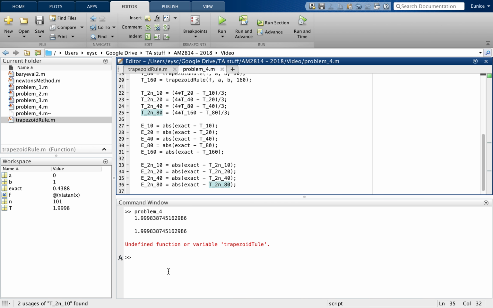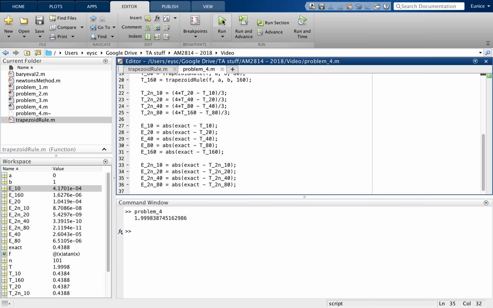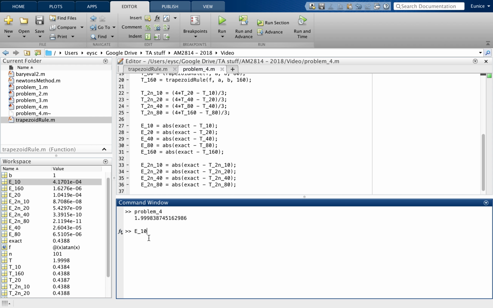All right, so let's clear the command window and let's run this. Obviously none of this will display in the command window since I have put semicolons here, but we can look in our workspace and see what our answers are. So let's just take a look at E10, and that is 4 times 10 to the minus 4, which is pretty good. And we can compare that to E sub 2n 10. And we can see that this is actually a lot better.